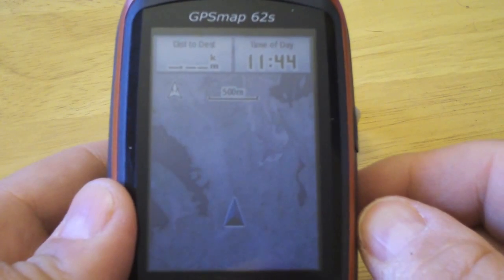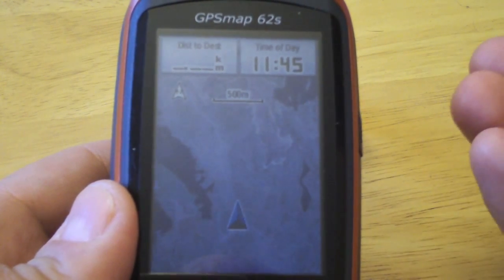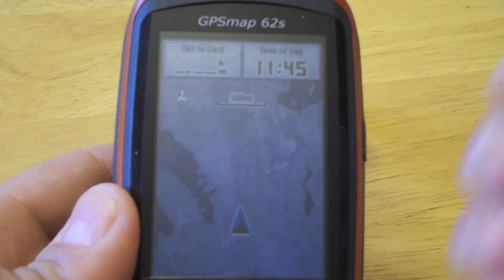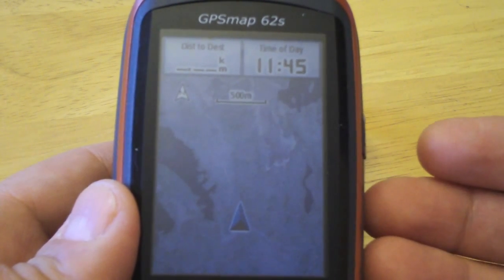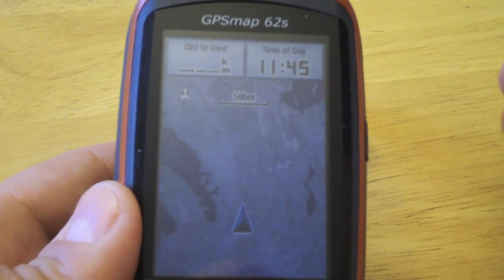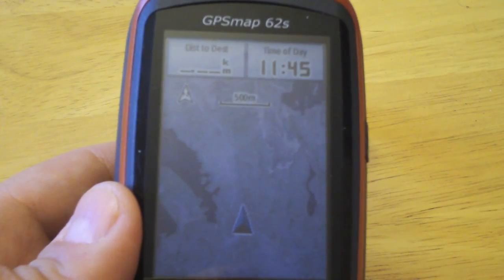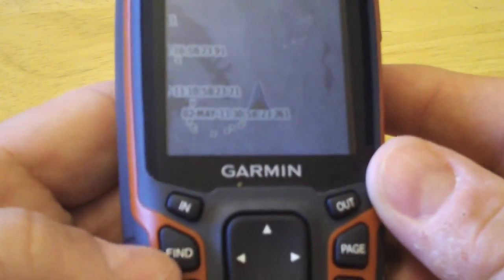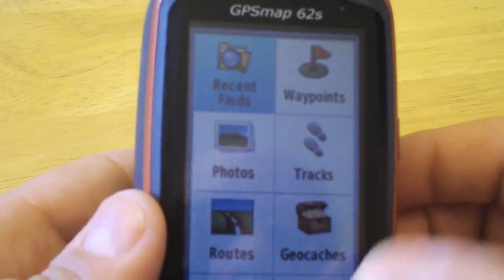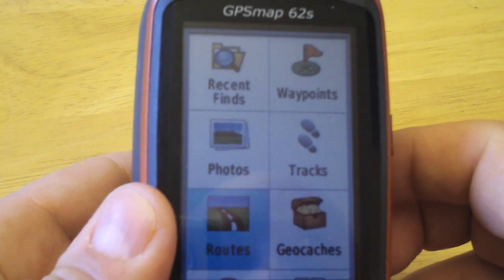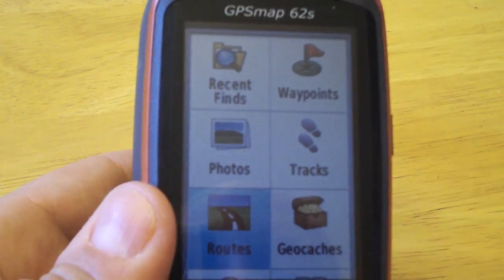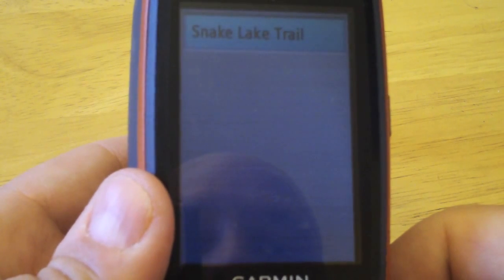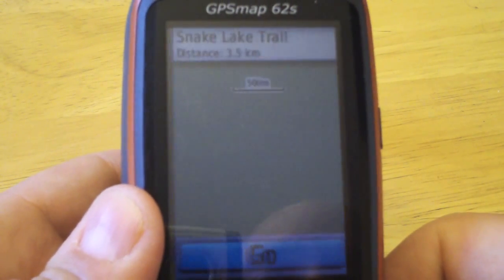Here we are in our location on our GPS. We want to now navigate to the route, so imagine we're just arriving at the trail and we want to hike it. We want to use the route to make sure that we stay on track and that we can return. Well, then you just simply hold down your find button right here and scroll down to routes. Now we would probably use tracks if we were there, but we have it saved as a route, so it's there. Here's our Snake Lake Trail.